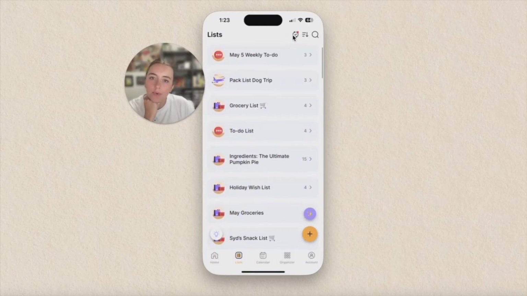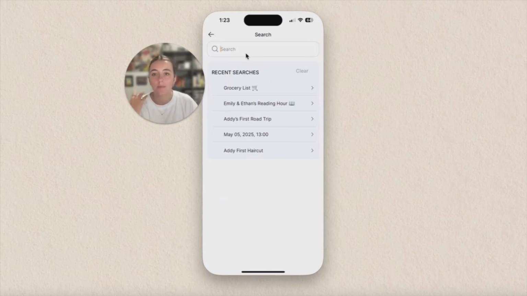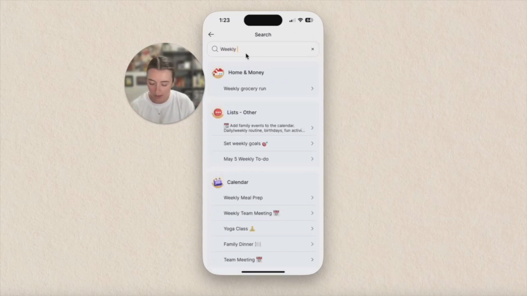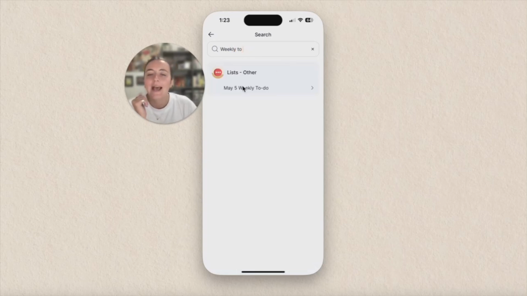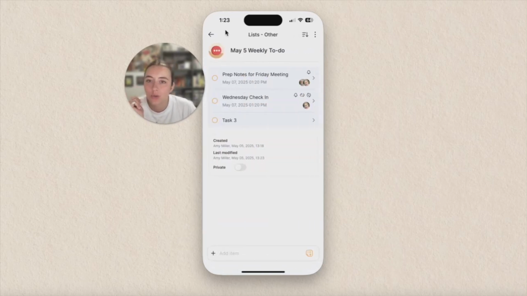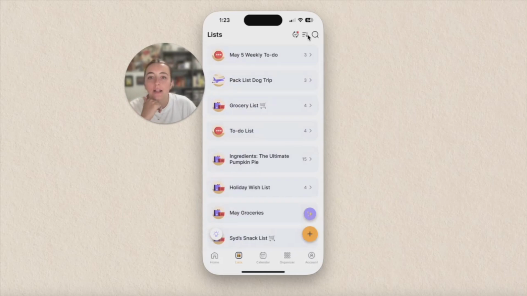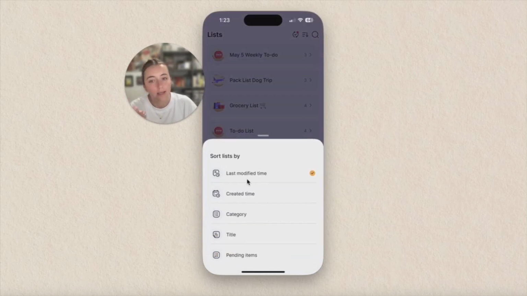So in this top right-hand corner on our list page, we have our quick search. So you can type in something. If I were to be coming in here really quick and I was like, where are my weekly to-do? I just spelled that wrong. I am going to be able to quickly find that list. I can also sort by modification time, creation time, category, title, or pending.